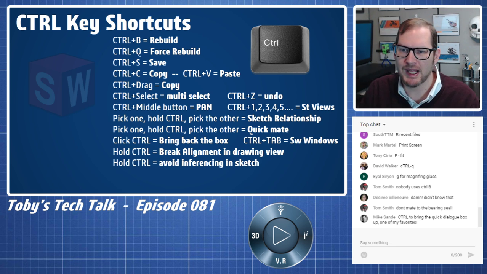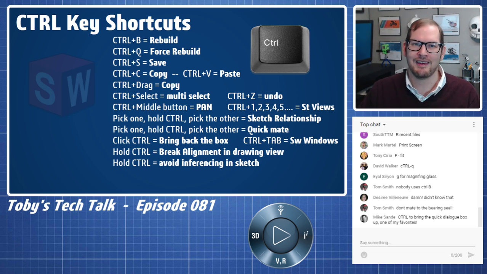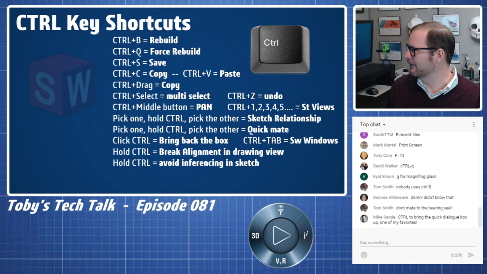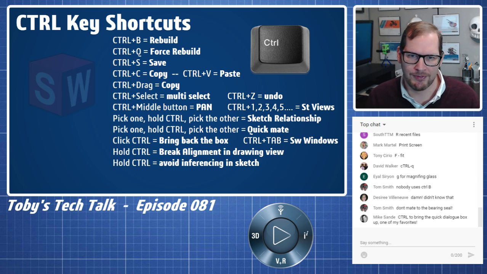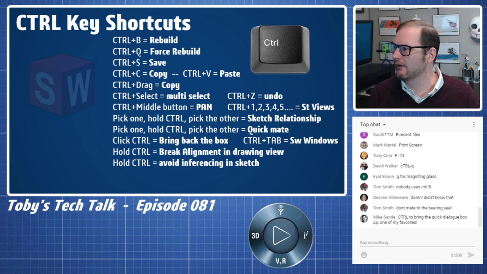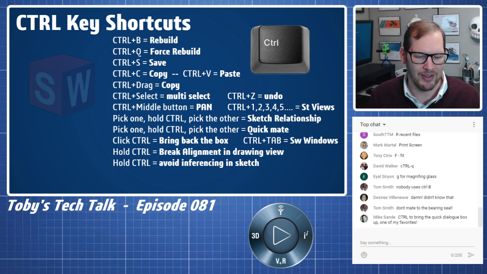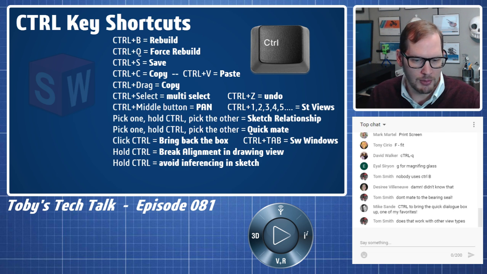Mike says, Control to bring up the dialog box is one of my favorites. Yeah, that's definitely one that has saved me a lot of time, a lot of frustration, which is the point of sharing these tips, to help you not end up feeling frustrated. And that's definitely one that you can use. But hopefully there's some other ones in there that maybe you weren't aware of, and that'll help you out moving forward. So I'm just going to leave that up on the screen for one more moment here.